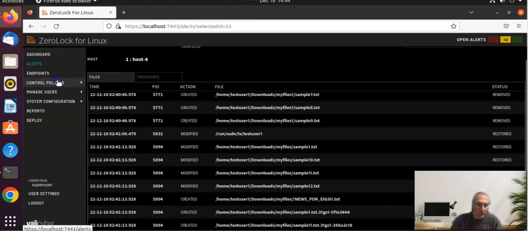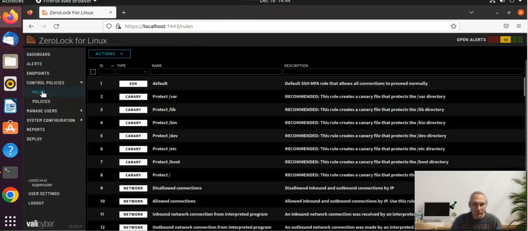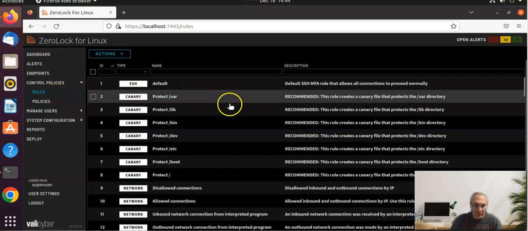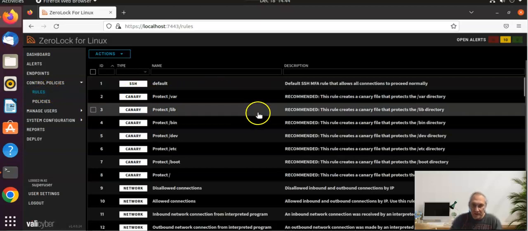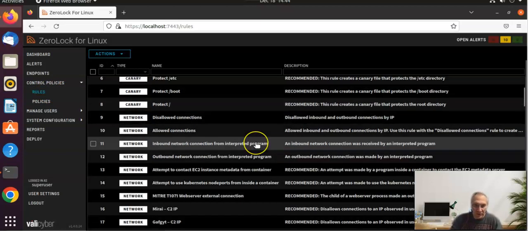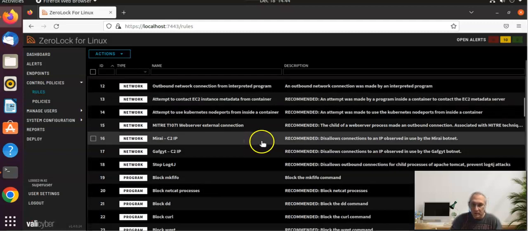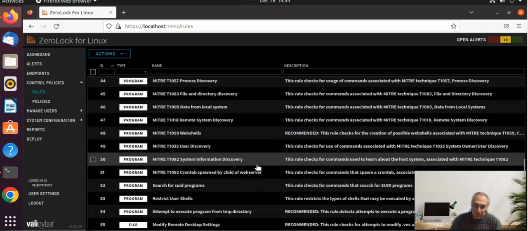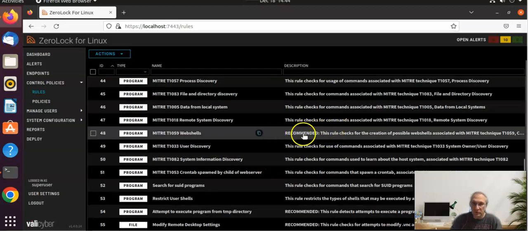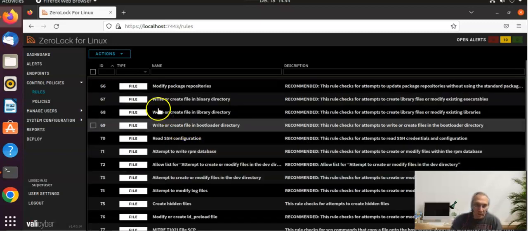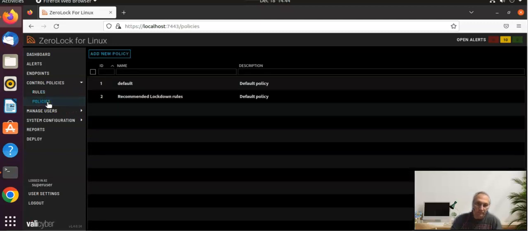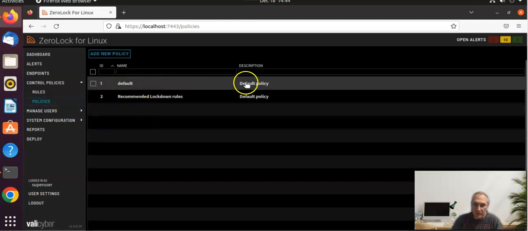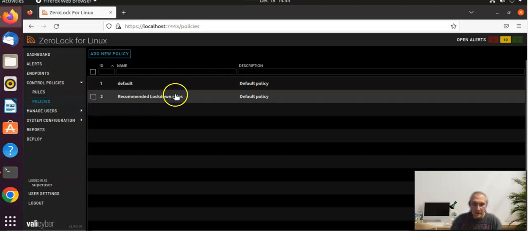Okay, so if we go over to control policies and take a look at the rules, we have a number of different rules that control access and the actions that are performed on the system to block or detect this malware. We can scroll through here, and we have recommended rules that are installed by default, and some other special ones that I've been playing around with. We can also look at policies, and we have two policies, just the default one, I guess it's included with every system, and then a series of recommended lockdown rules.